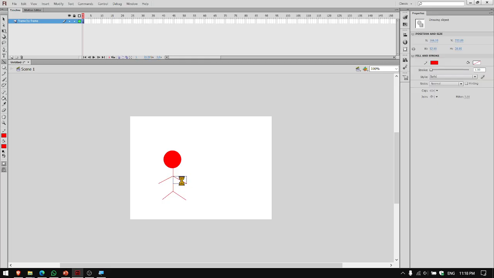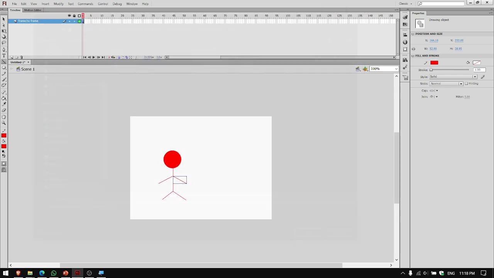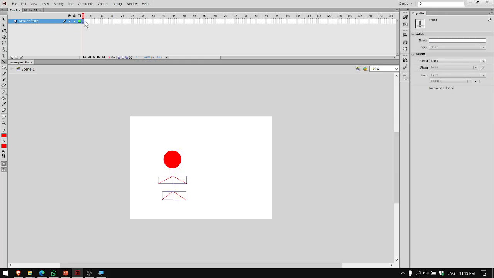Alright, I'm going to save. Control S to save. And here I will save it as example 1 and press enter. So I have this one. Now I'm going to go to the frame by frame animation layer and click inside the second box over here, empty frame.